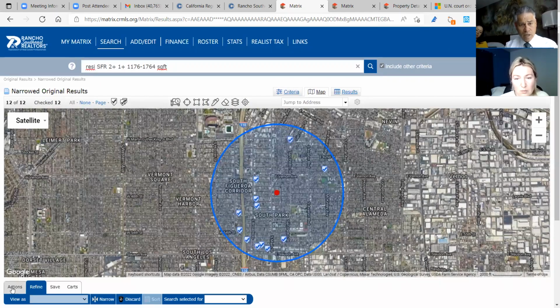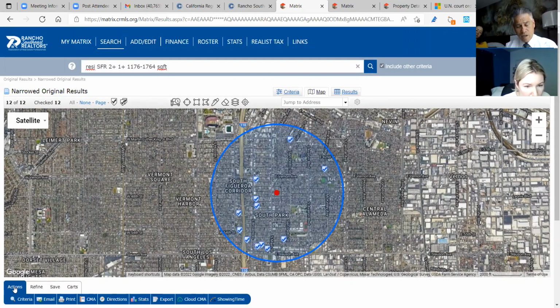Okay. I'm gonna hit action right here, action. And now I'm gonna do a CMA. The CMA you're gonna do is a cloud CMA. This is the fastest, simplest, easier CMA for the consumer to see and appreciate. And it's easier for you to present. So the minute I hit cloud CMA, watch what happens.